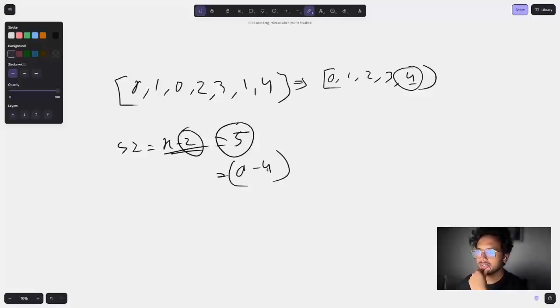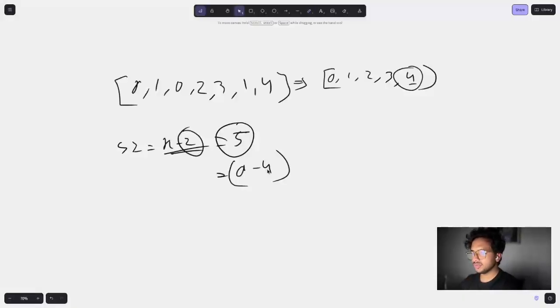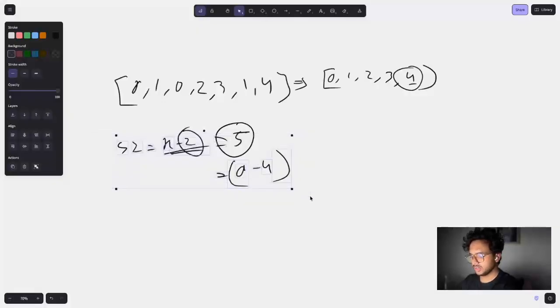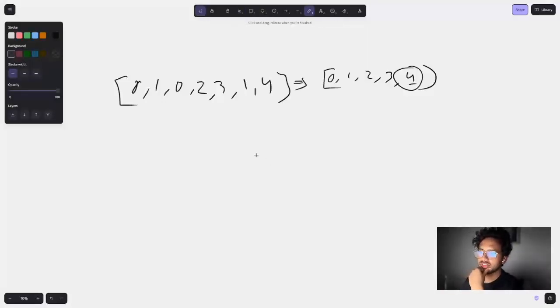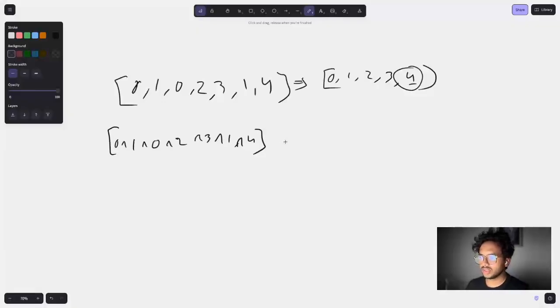Sorry, how can you find it out? So, all you have to do is get the XOR of this array, right? So 0 XOR 0, 1 XOR 0, 2 XOR 0, 3 XOR 1, XOR 4. You get the XOR of this, and then the XOR of 0, 1, 2, 3, 4.